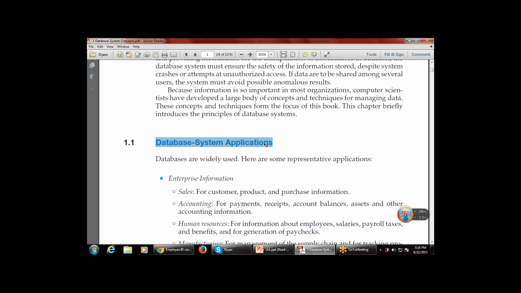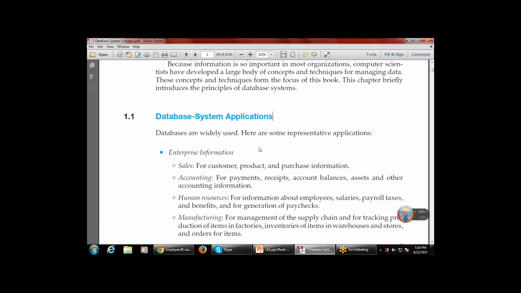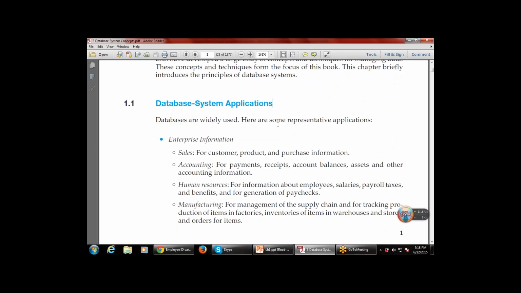Next, 1.1 is database system applications. That is, what are the various database system applications, or in which areas it is used. That is, in which functional area database management is used. So databases are widely used, and some of the representative areas of the database are as follows.